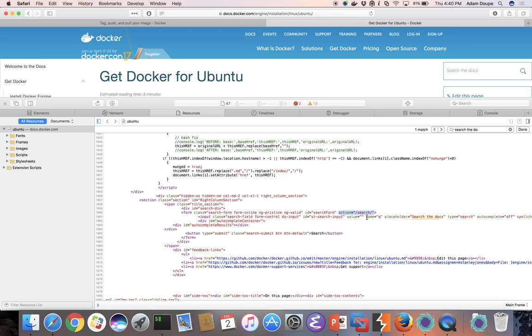So it has this action. Action equals slash, so this is the action attribute of the form tag. The action attribute specifies where the request should go. So when they submit this form, the browser should make a request to the host docs.docker.com/search, and another slash at the end. There's no method specified, so what's the default method? Yep, GET, so it's going to be a GET request.